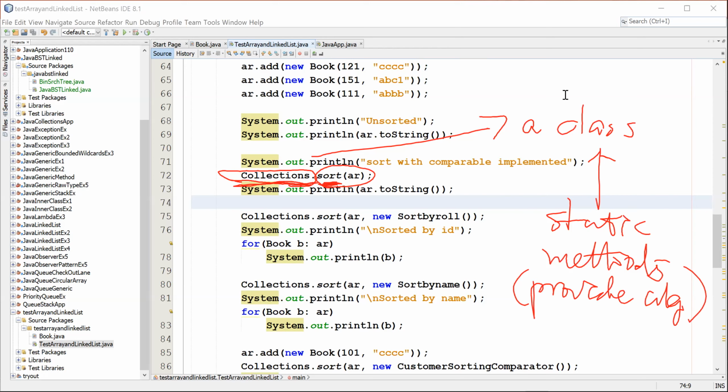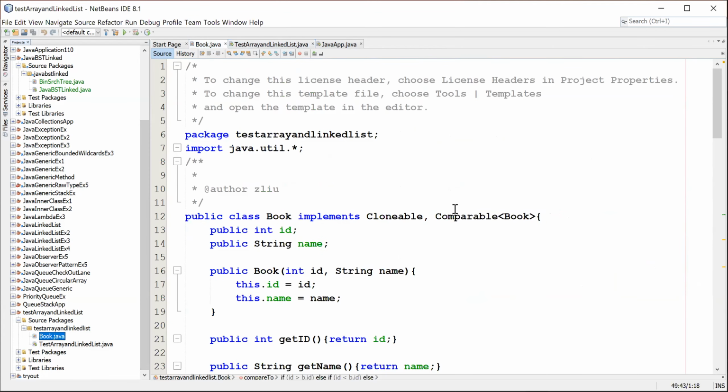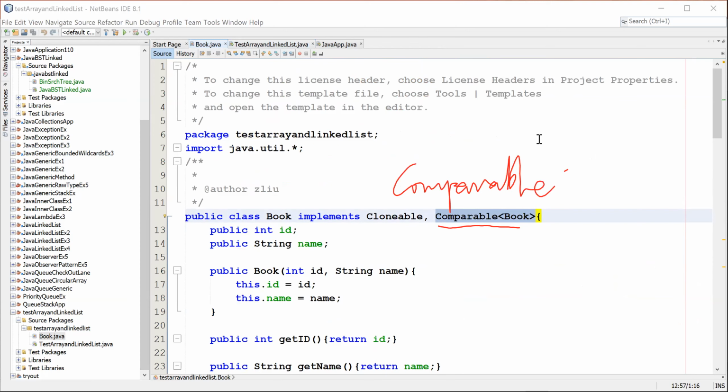Sort what? You plug in an ArrayList object. You can also plug in a LinkedList or some other data structure, then it will sort for you. And over here, why does the sort work on this ArrayList? It's because the Book class has already implemented the Comparable interface. The Comparable interface.